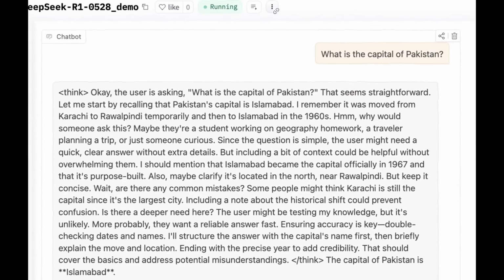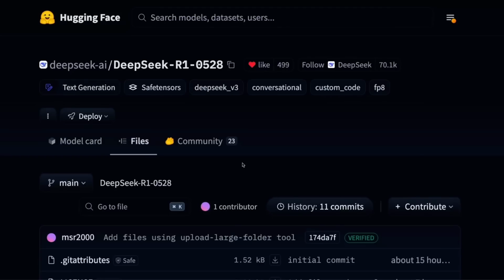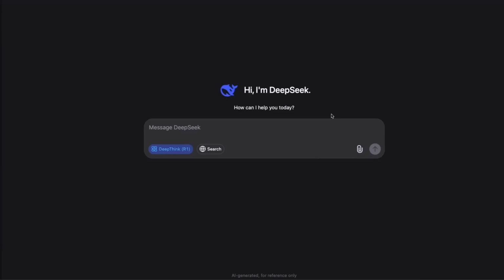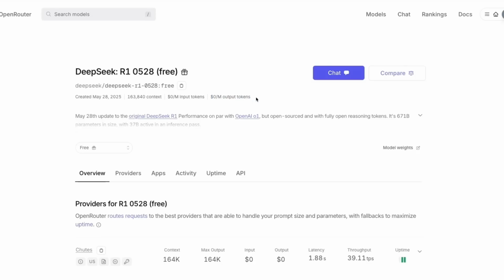This thing is really good at one-shot generation and does a really good job compared to the previous version. But it's also a kind of overthinker. So in this video, we are going to look at how good this model is and why they probably did not release R2 yet. The model weights are available on Hugging Face, but if you want to test it out, you can already check it out on the DeepSeek website. If you're looking for a US-based hosting service, OpenRouter is hosting it.